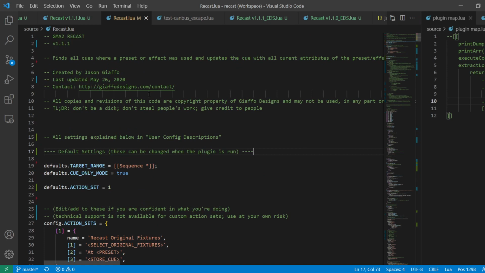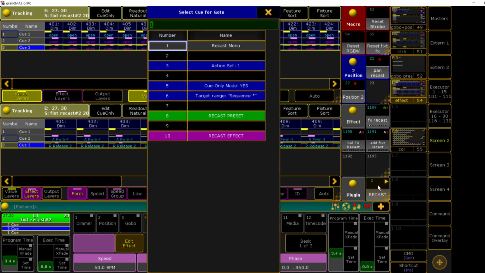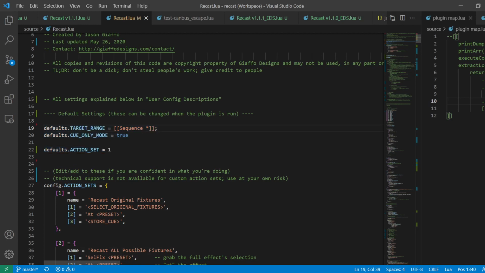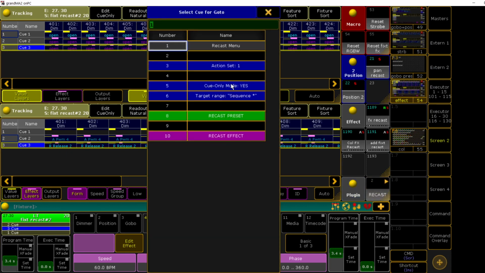By default, this will all work just as is. If you have anything specific in mind, then you can get into that. But let's just go through. These first three default values are just what the values are when you run the plugin. So we're defaulting to action set 1, queue only mode turned on, and a range of sequence star. That is all set in here. If you change them here, they will still be possible to edit when we run the effect. They will just have different starting values.